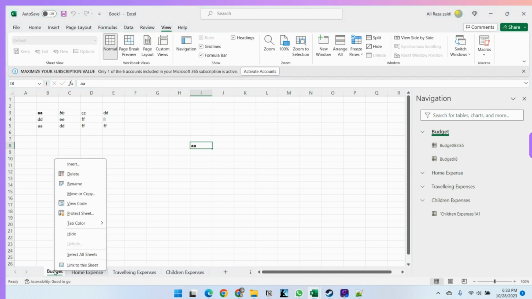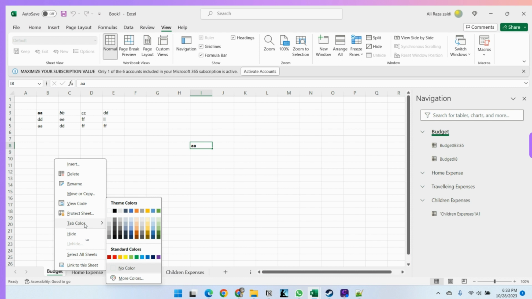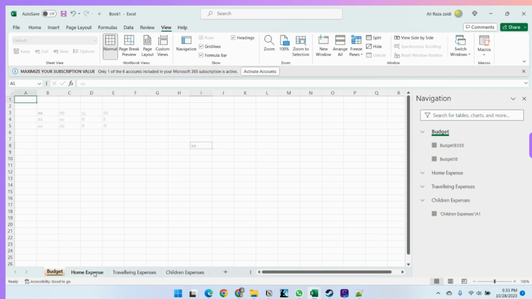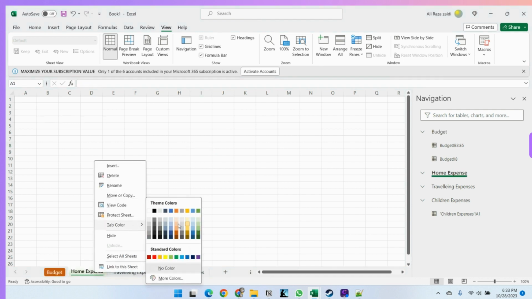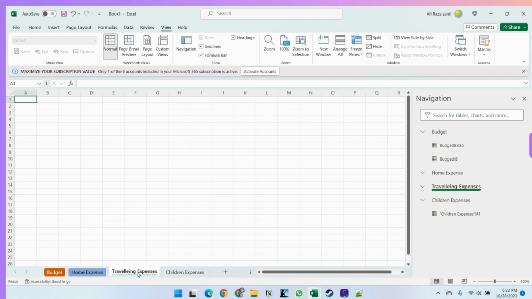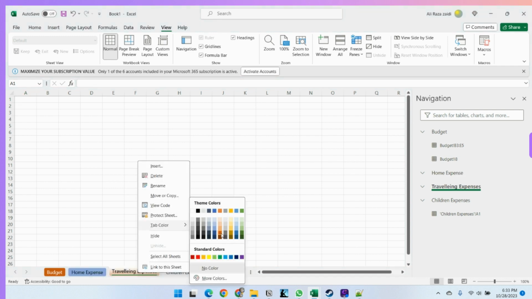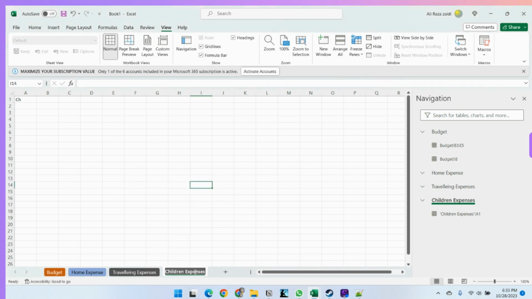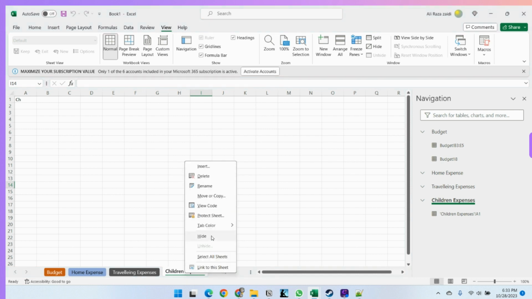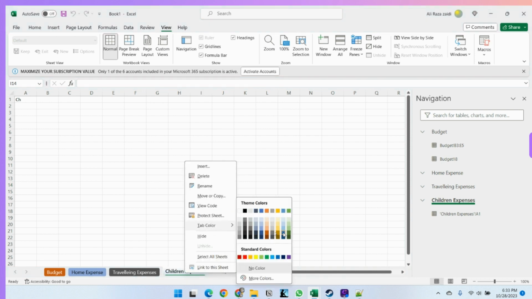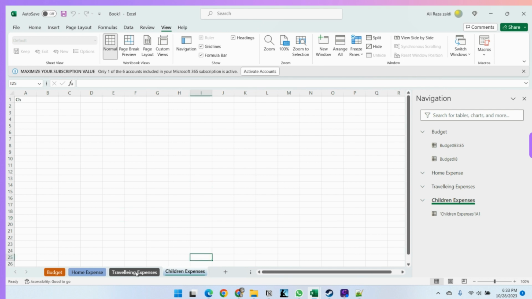Next, we can color it. You can see we can tab this color. For example, for the overall budget I use orange color, and for expense I use blue color. For traveling expense I use this gray color, and for children expense I want to use this blue color, right? And these colors will be changed when I navigate between different worksheets.